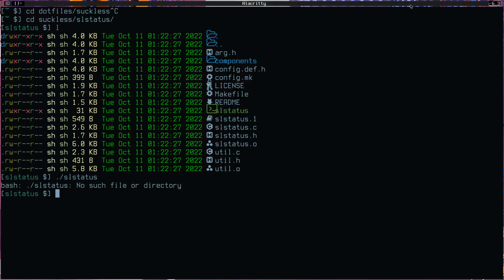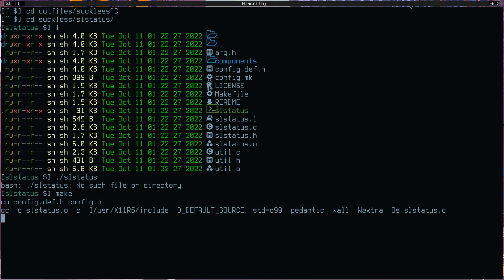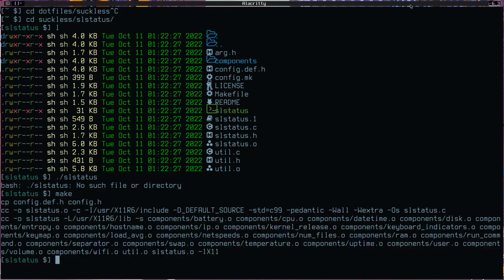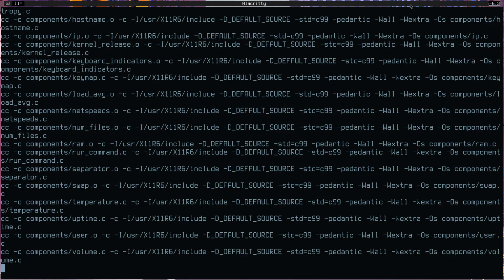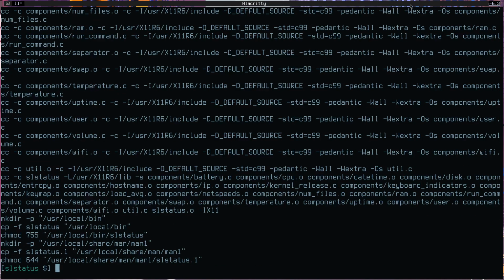If I run it, okay, no file or directory. What the hell? Okay, maybe I need to install it. Let me just run sudo make clean install, type my password, okay, that's done.